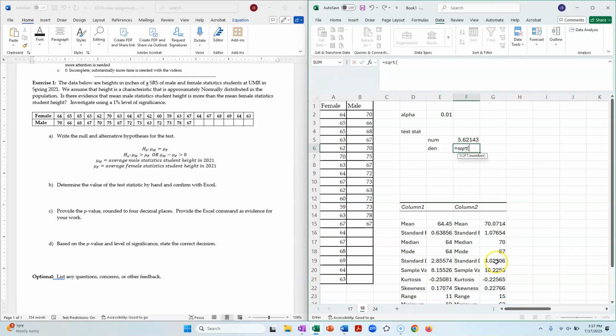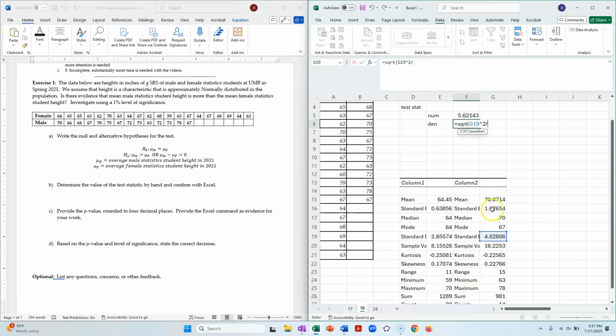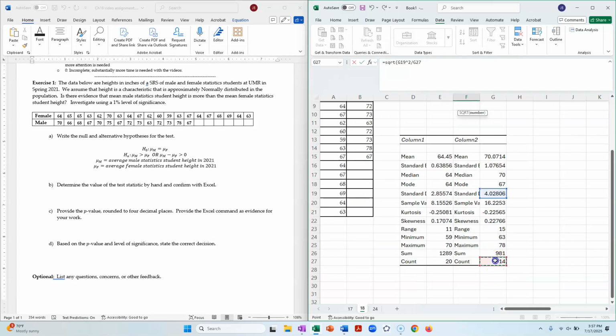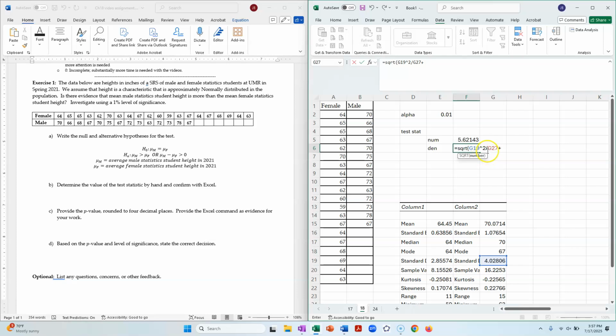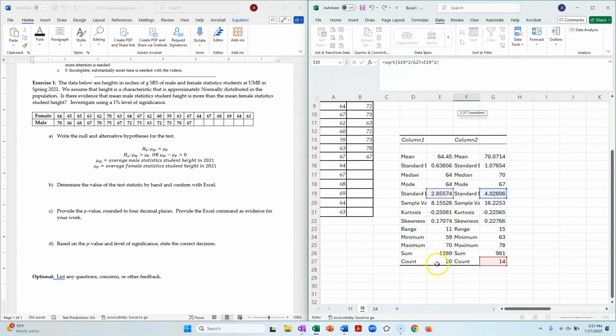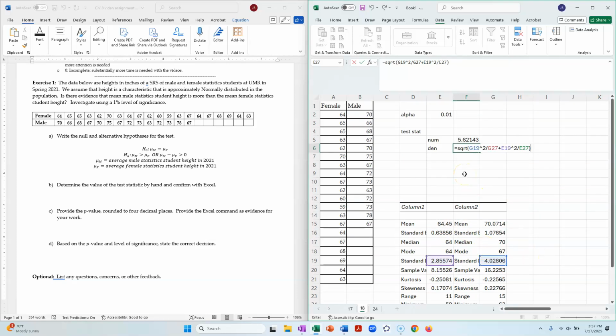Denominator would be the square root of S1 squared, so that would be the standard deviation for the males, squared, divided by n, the count, and then plus the standard deviation of females squared, divided by the number of females. There we go, parentheses around all that, being careful to do that appropriately, and then divide the two, so numerator divided by denominator. Oops. Arg. Okay, let's try that again. Numerator, click, divide by denominator. Okay, there we go.